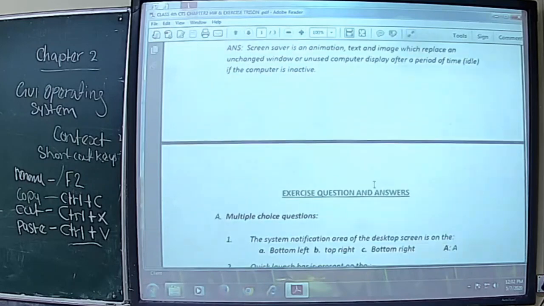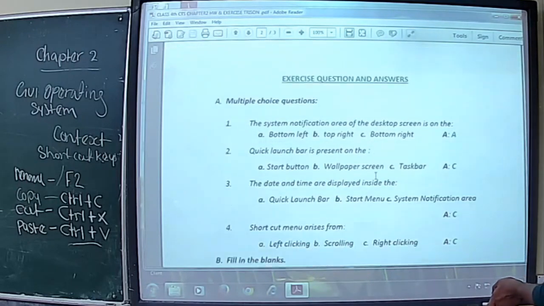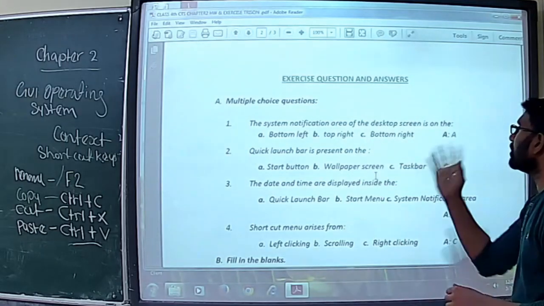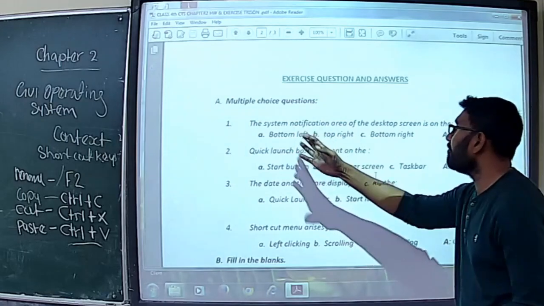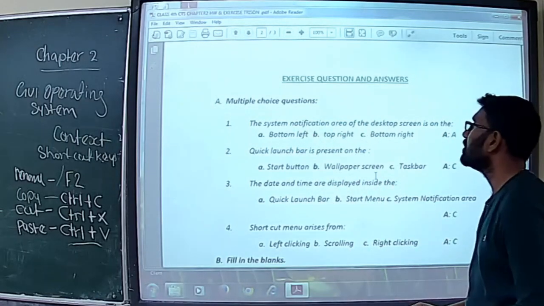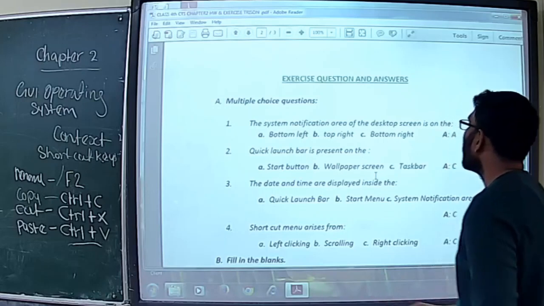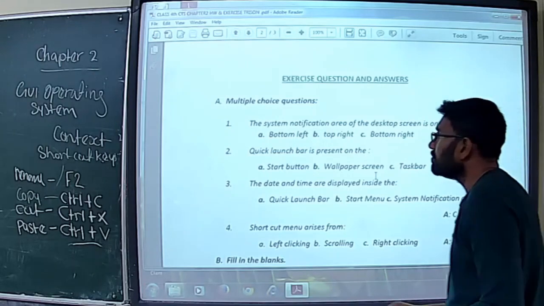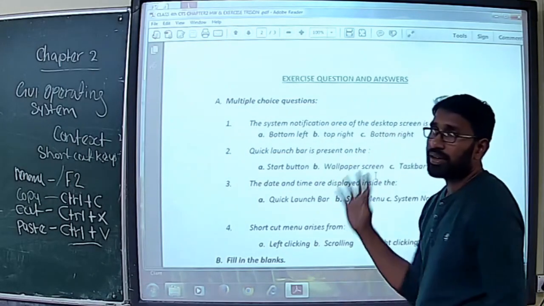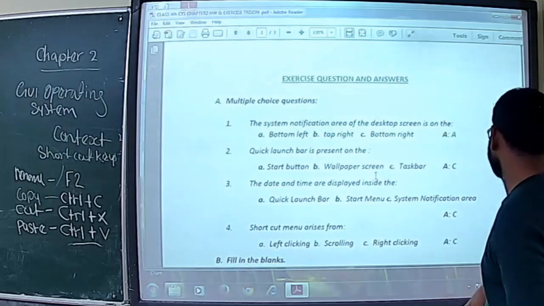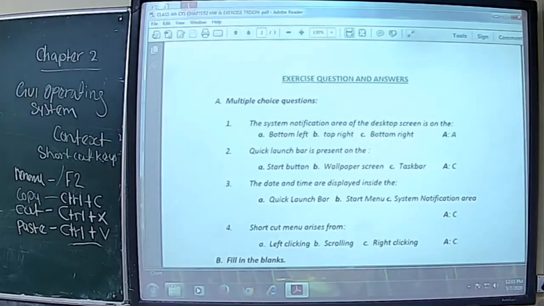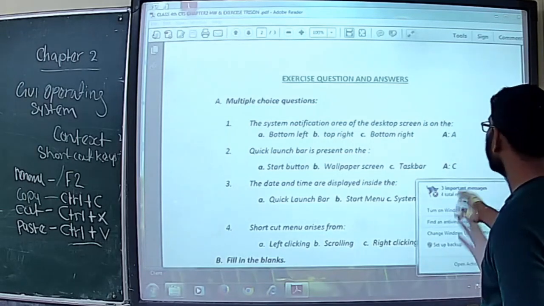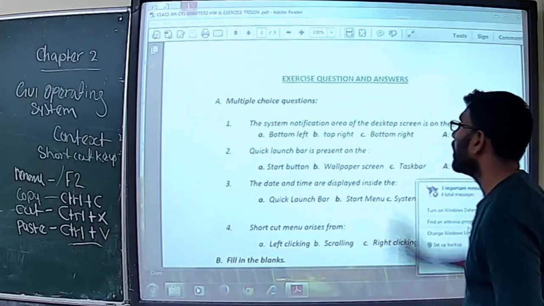Then we are going to exercise questions and answers. The multiple choice question: the system notification area of the desktop screen is on the bottom left, top right, or bottom right? The system notification area you can see on the bottom right. Here you can see the notifications you get. So the answer is C, bottom right.